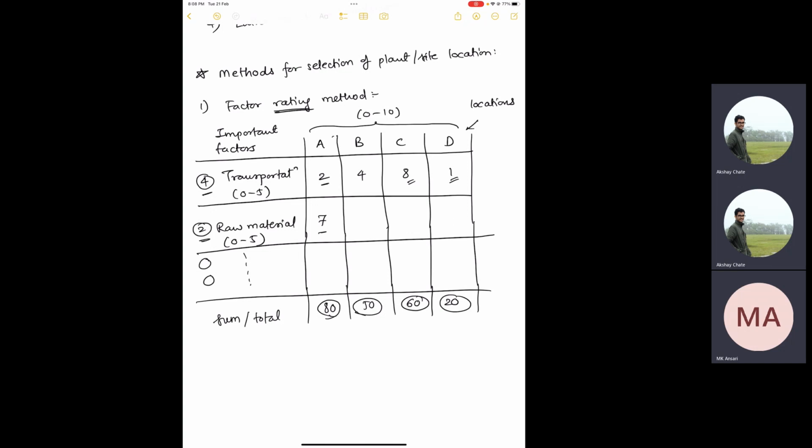Sir, 80. Okay, why? Because, sir, with 80, some of the cost will be reduced in this factor. Let's say, sir, transportation is too bad, raw material average, sir, moderate, but some of the factors have a good rating.